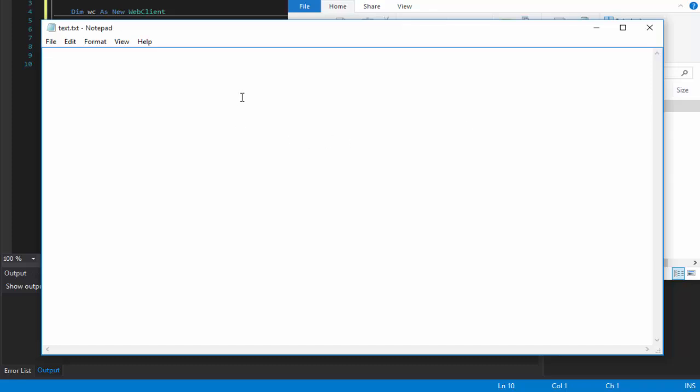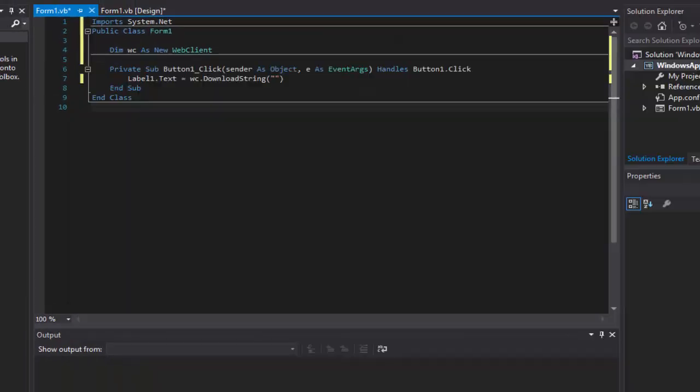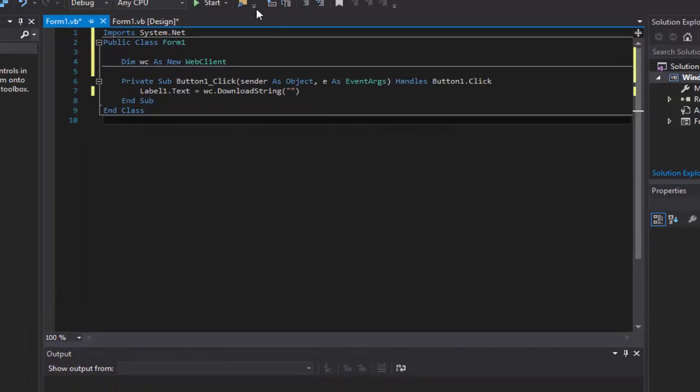And in here, we are going to have to put whatever we want our text to be. That works. Now, Control S to save it, or just go to File and Save. Make sure you do that, or else it will not work. Actually, I messed it up.